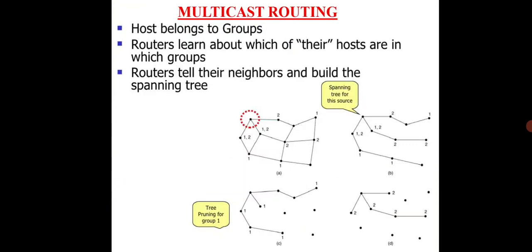But in multicast, what we do is we don't send it to all the other nodes, we send it to a group. In broadcast, we send it to all the nodes or all the destinations on the network. All the routers on the network, you can say, or all the nodes, all the stations on the network. But in multicast we send it to a group.